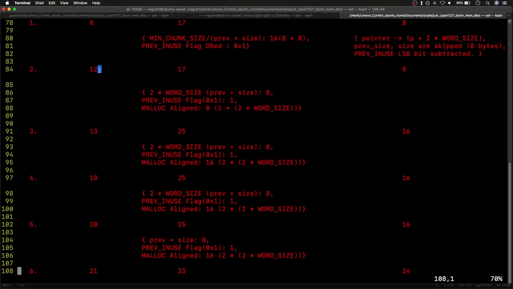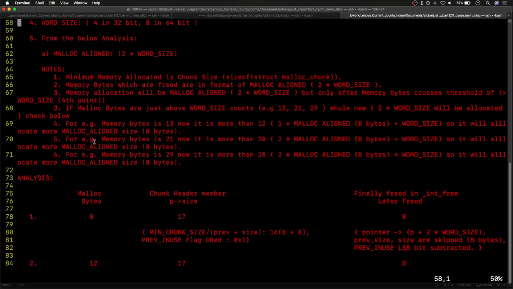So if I cross the word size, it is 8 bytes. Word size is 4 here, and 8 plus 4 is 12. If I cross this, even by 1, it will increase to 2 into word size. It will add 8 bytes to this. Right, so now we can see, for example, memory bytes is 13. Now it's more than 12, so 1 into malloc aligned. It will add 1 into malloc aligned, 8 bytes. So it will allocate 8 bytes more.